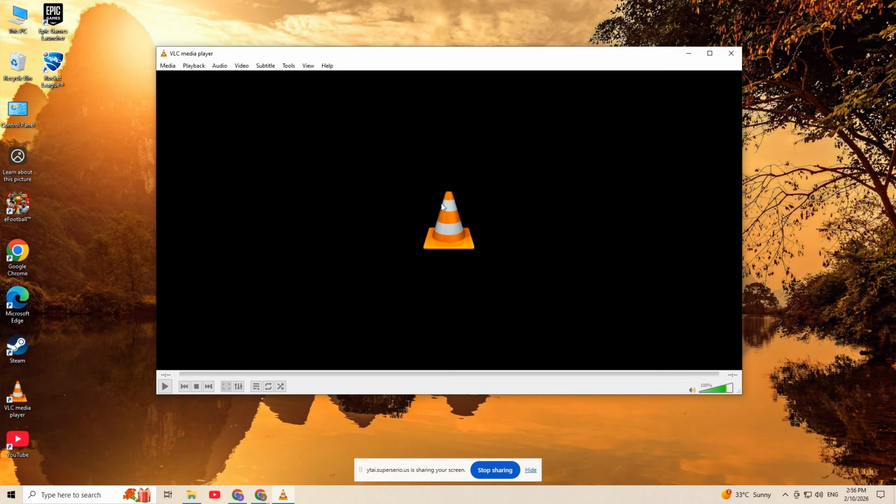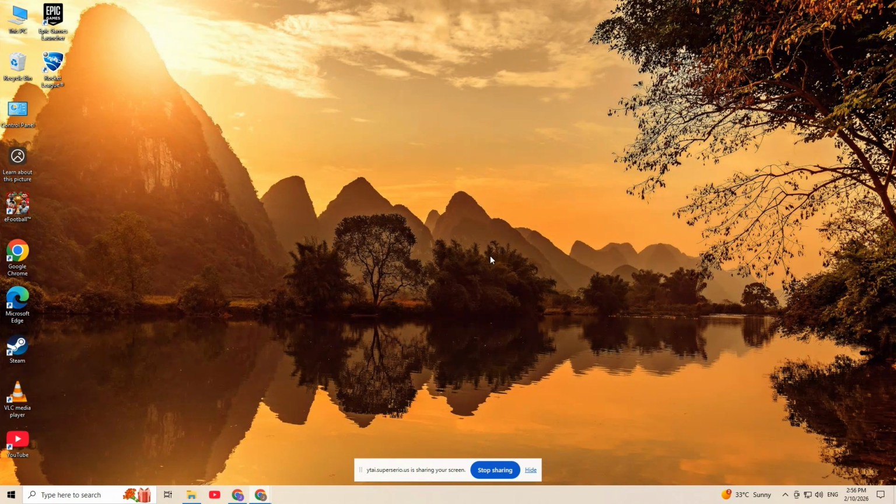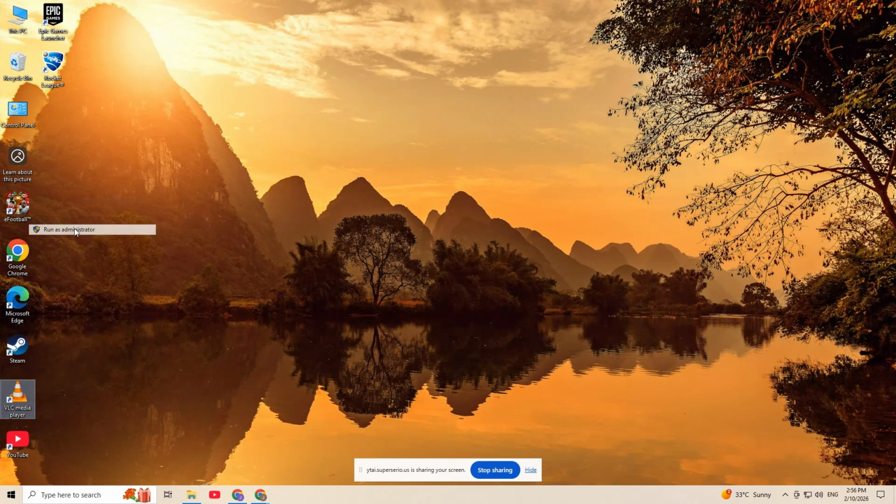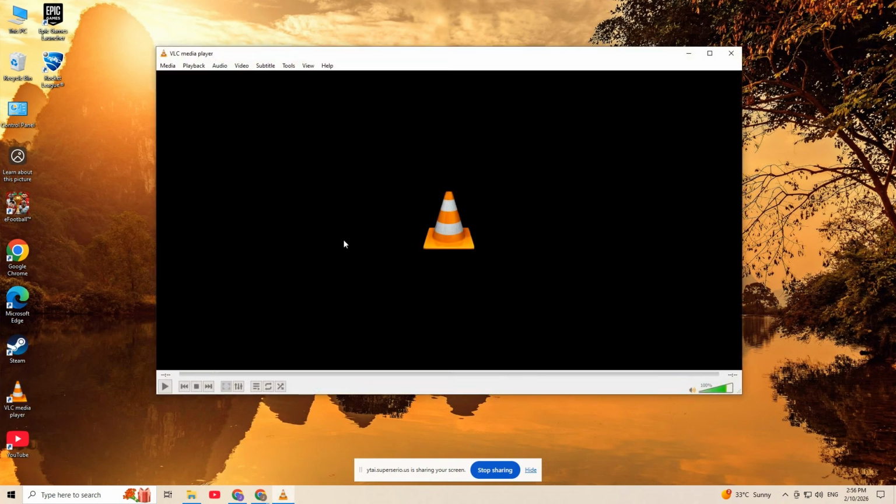Next, try running VLC as administrator. Sometimes Windows blocks write access to certain folders unless the app has elevated permissions. Close VLC if it's open, then right-click on the VLC shortcut or the VLC.exe file and choose Run as Administrator. Now try saving or writing the file again and see if the error is gone.